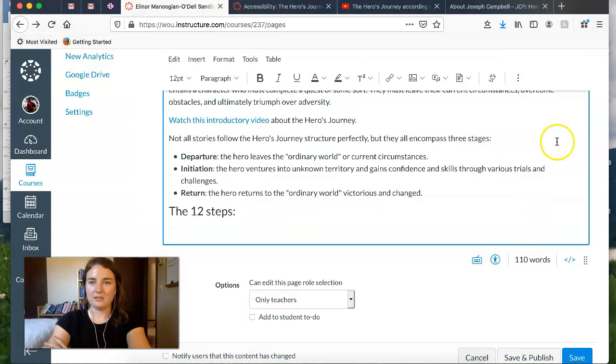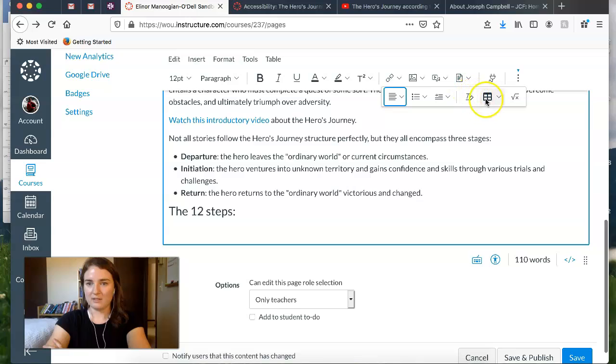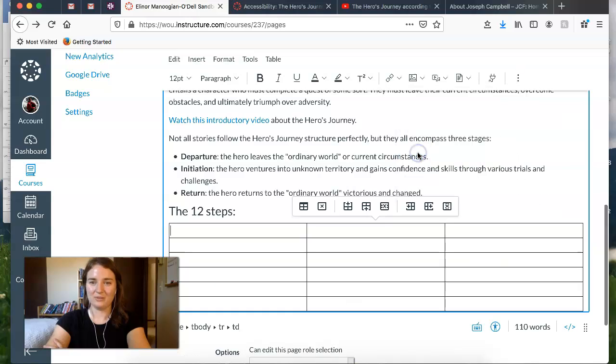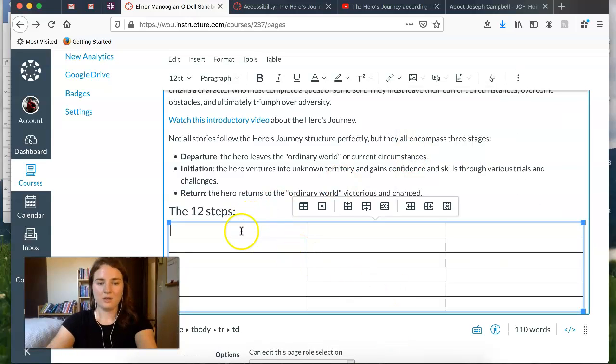So let me create the table here in Canvas, and we use these 3 buttons, and then there's a table icon right here, table, and then you can click, I want 3 columns, and then I'm going to just do a random amount of rows. And so then I'm just going to add the headers for my table.